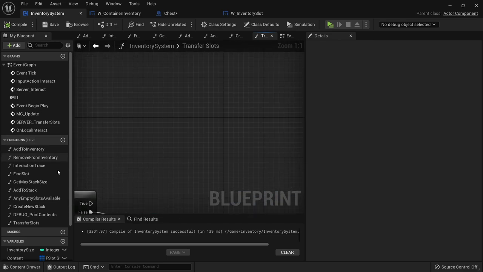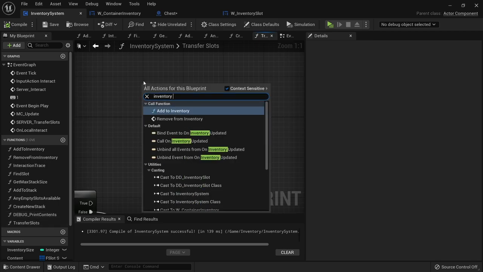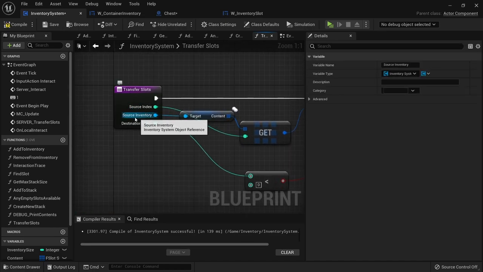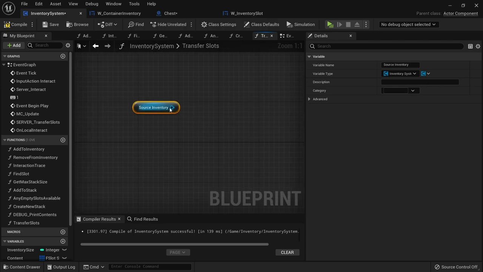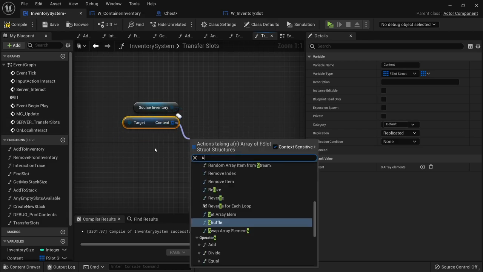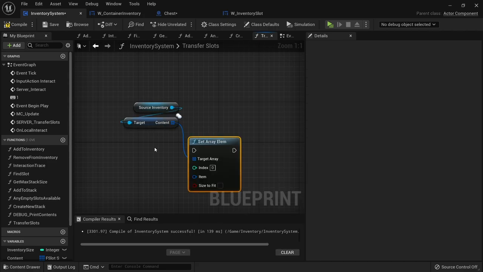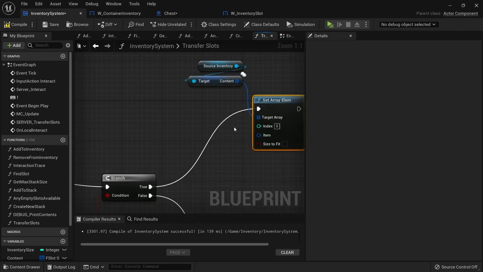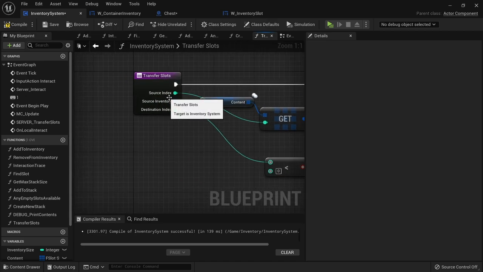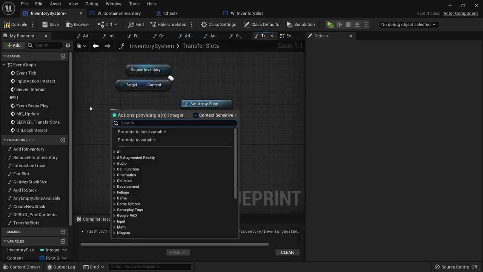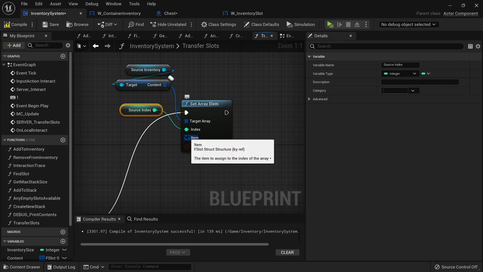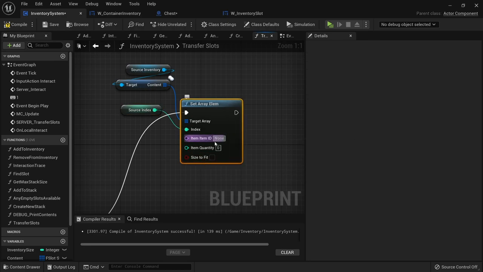That's fine. So let's drag in our inventory source. Again, this is from the input of our transfer slots here. And from there, we're going to get the content. Get content, and we're going to do set array element, and that's going to go into the true side of that branch there. The index is going to be the source index, which again is another pin from over here. I'm going to drag this out and search for source index. But the item, we're going to split. So right click and split this, to get access to the item name and the item quantity.